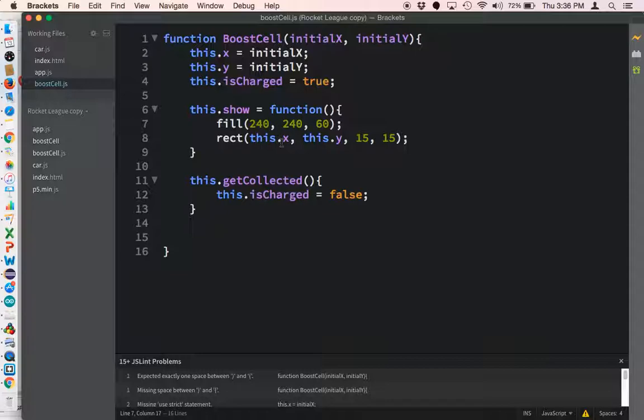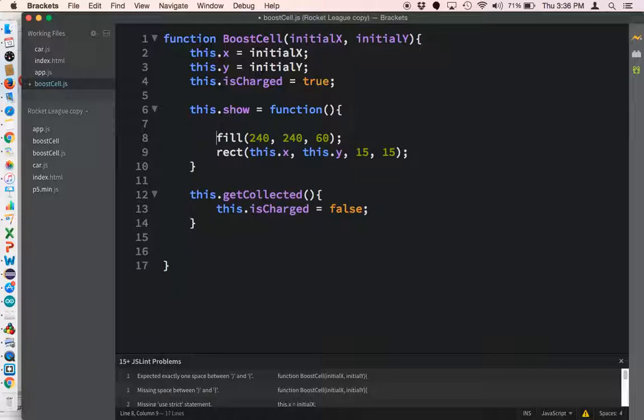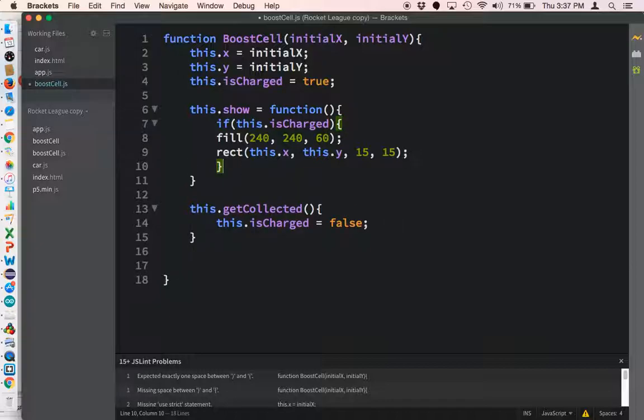So how do I make it so that it only shows if it's charged? How about I control it from within the show function? How about I only draw it if it's charged? So I just say if this.isCharged, then I'll draw it. Otherwise, I don't want to draw it. I only draw this stuff if it's charged. You'll notice right now we actually have no mechanism yet for the boost getting recharged. So it's going to go away forever for now, but we'll fix that before this video ends.